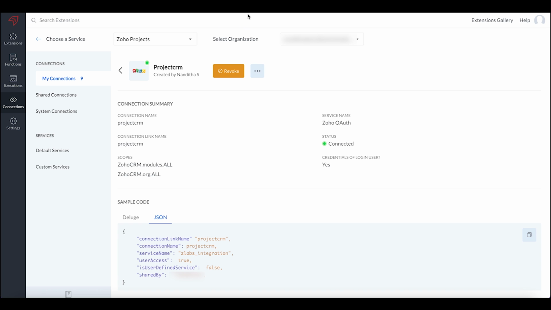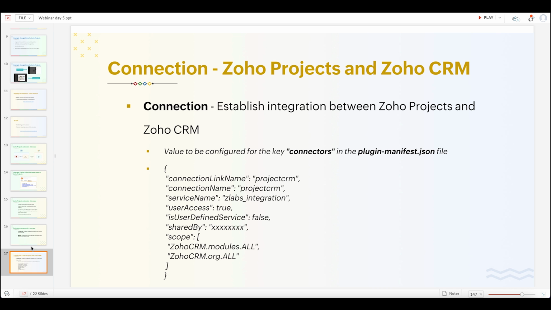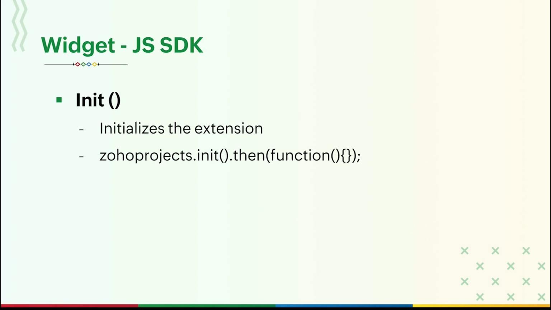The next thing was setting up our widget code, right? So let me go back to my presentation. As part of our widget code, we have included certain JS SDKs that are required to achieve our use case requirement. Before I show you the code setup, let me brief you about the JS SDKs that I've used as part of the widget code so that it is easier for you to understand while checking out the widget code.